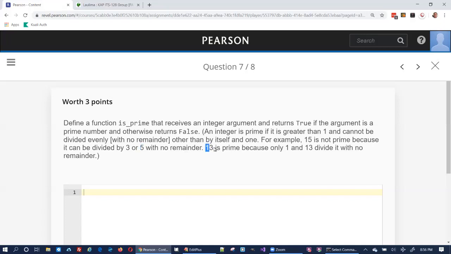13, on the other hand, is prime, because you can't divide it by 2 and get a remainder of 0. You divide by 3, you don't get a remainder of 0. 4, 5, 6, 7, 8, 9, 10, 11, and 12. You divide it by all those numbers, and not once is the remainder going to be 0, and so you know that that number is prime. Okay, so that's how the algorithm works.